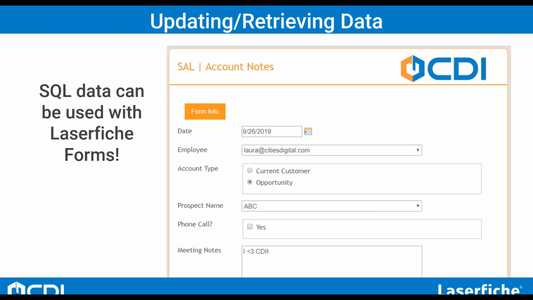So some of the ways that you can interact with SQL with Laserfiche is through forms. That's what we're going to take a look at today. But again, you can use information that's collected in a Laserfiche form. Again, it's just an online form. Any of the information collected in that can be pushed into a SQL table to create that database of information.